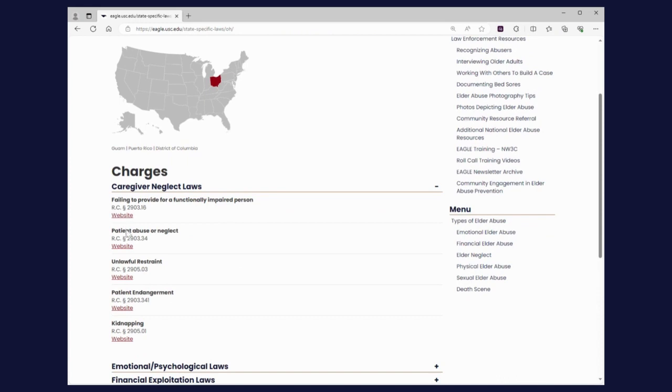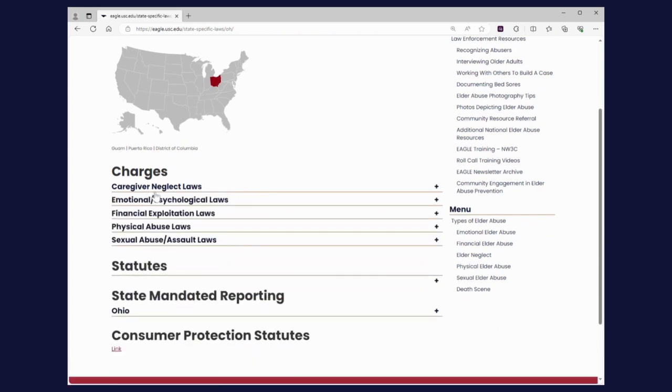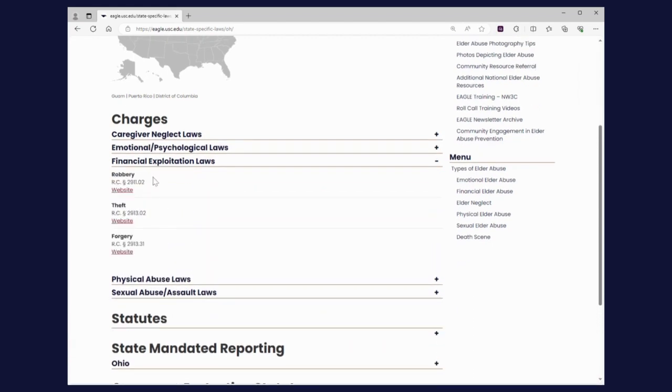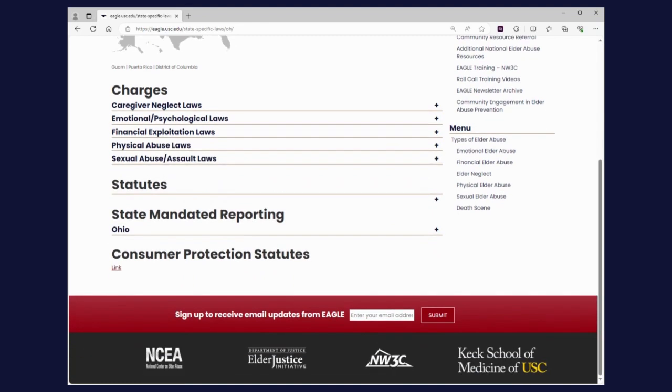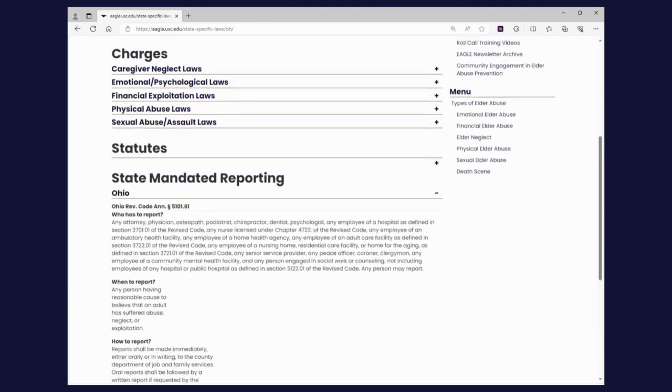All information in the state-specific laws section varies by state and is constantly being updated to be in sync with legislative updates across the country. If you find that your state's information is incorrect or out of date, please contact the Eagle team.